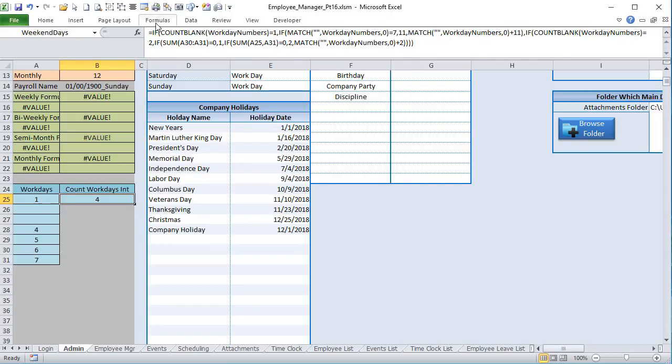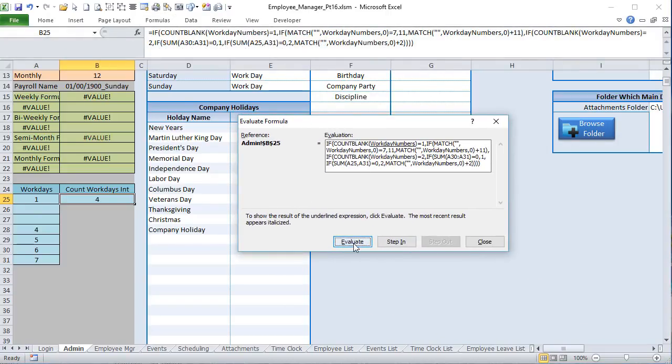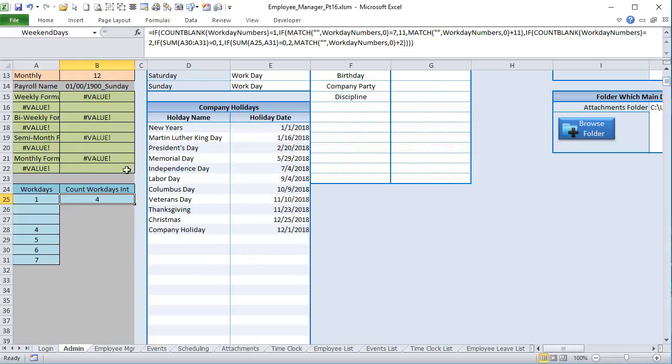In fact, if you want to see really how this works, you can just click on the evaluate formula and bring it over here and then evaluate. Just go step by step through it so you can look at that, and you can do different scenarios to see how that number works. And once we have this number here, we can then plug it into our main formula. Okay, so now we got that. Now we got the weekends.